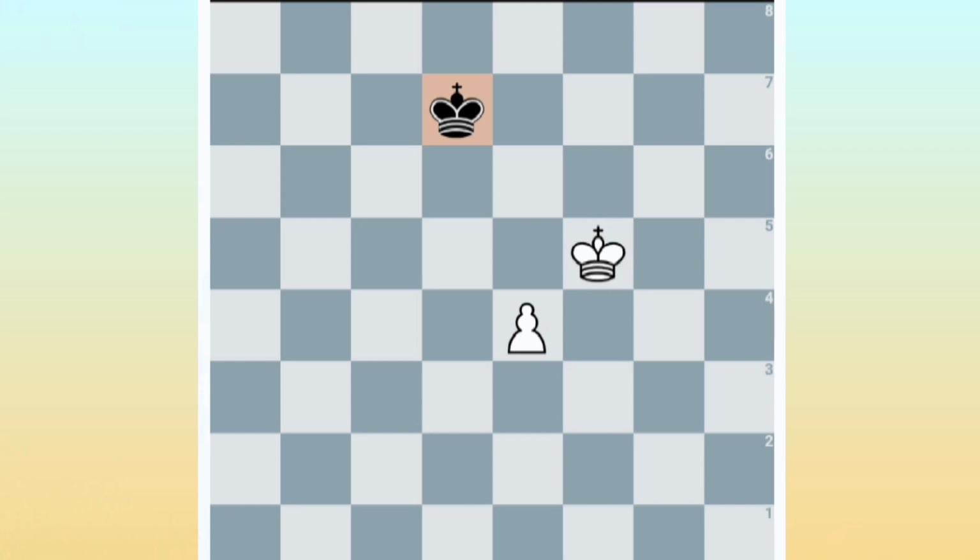two squares up. And then if it is black to move, then black can move the king to d8, and then white again moves the king up, and then black moves, and then white moves, and then black moves and white moves, and the black king can't stop the white pawn from promoting.